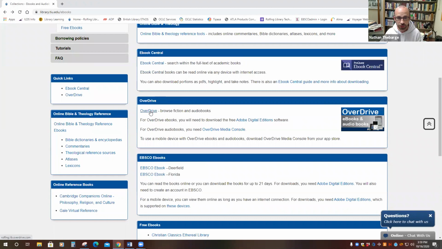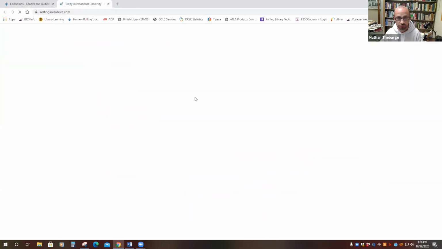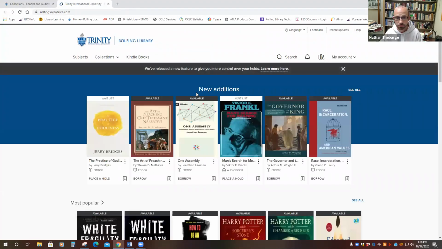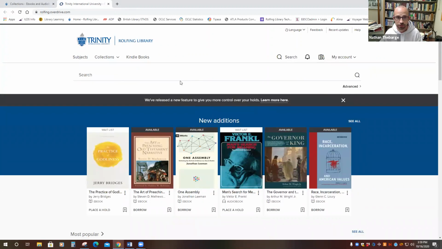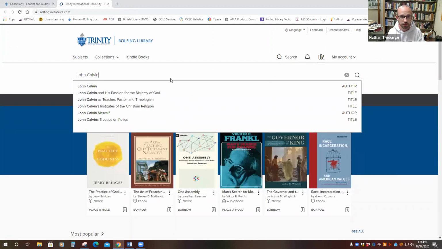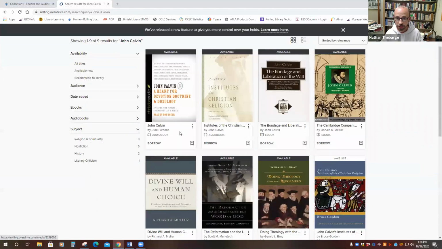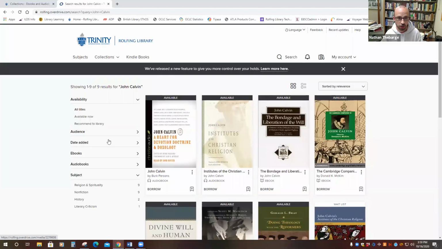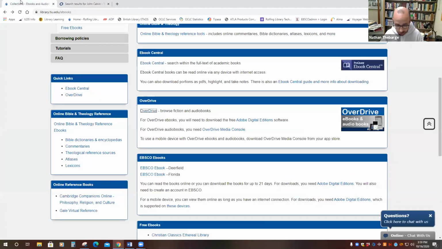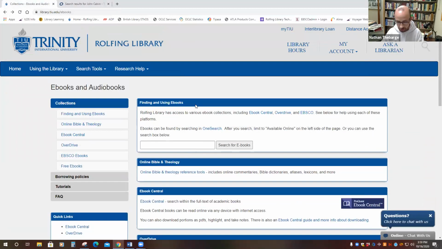And then again here, the same thing here with Overdrive. You can go directly here then to do a search. Right, and from here then you would borrow it. So those are the main ebook platforms that we use.